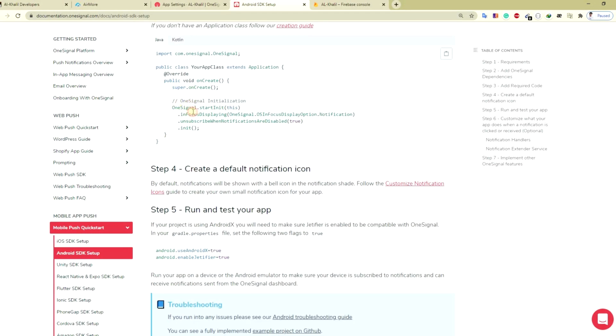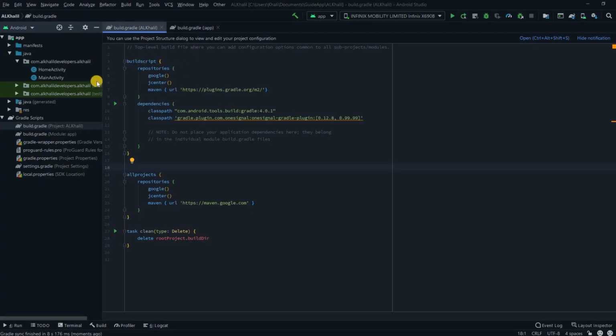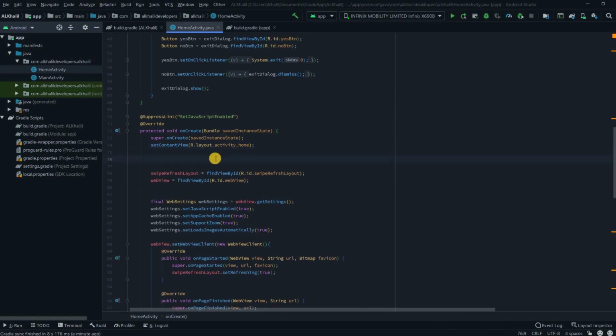So what we need to do is copy this line of code and paste it at the beginning of our activity. So I'm going to our home activity, and at the start of onCreate, after the setContentView.